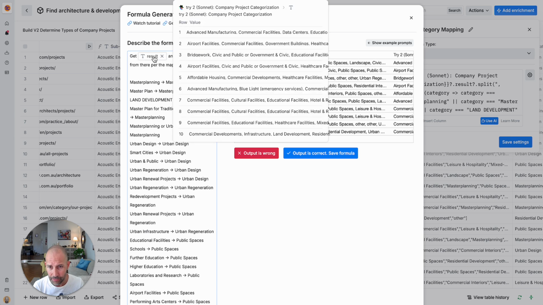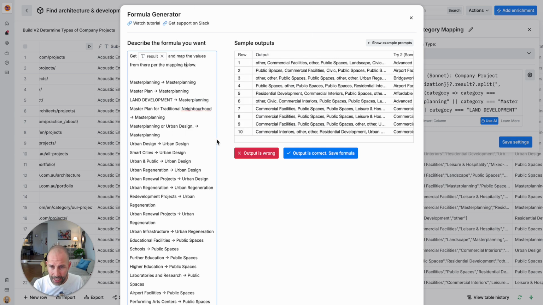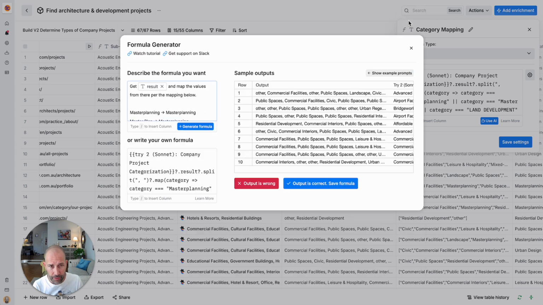Get result, meaning get the result of the initial scraping of the initial large list of categories. Look at that and then map the values from there per the mapping below. Master planning goes to master planning, urban renewal projects goes to urban design, and so on and so on. And this leads to the reduction of the amount of categories.